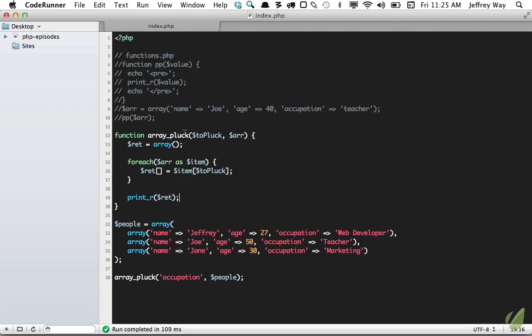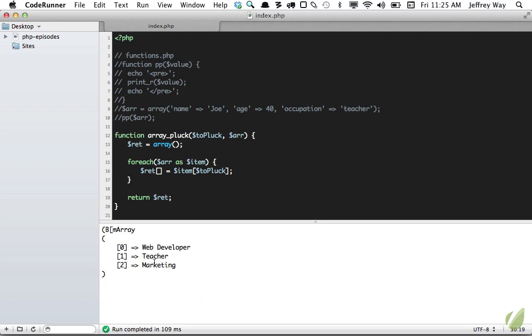So the final step is we don't want to print_r, we simply want to return that. And at this point, array pluck is going to pluck those values out. We can print_r this or store it within a variable. We will just use a terrible variable name called plucked, and then if I print_r plucked, we have successfully created our array pluck function. And that was really very easy.